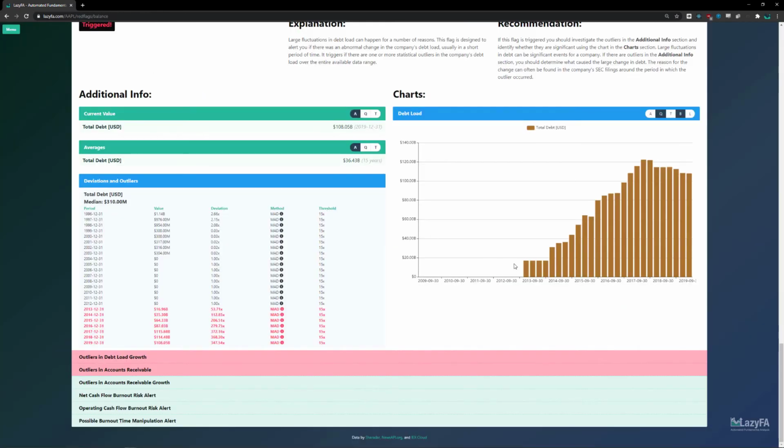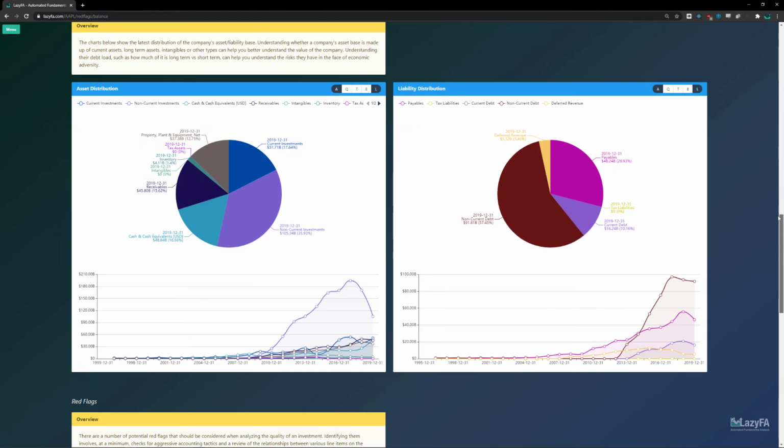It's much better to be able to look at the financial statements on a chart, be able to click that individual bar, open up the SEC filing, know exactly what you're looking for. You're trying to find out why debt spiked in Q2 of 2013, and that is a much more effective way to target your research. So that's it for this video.